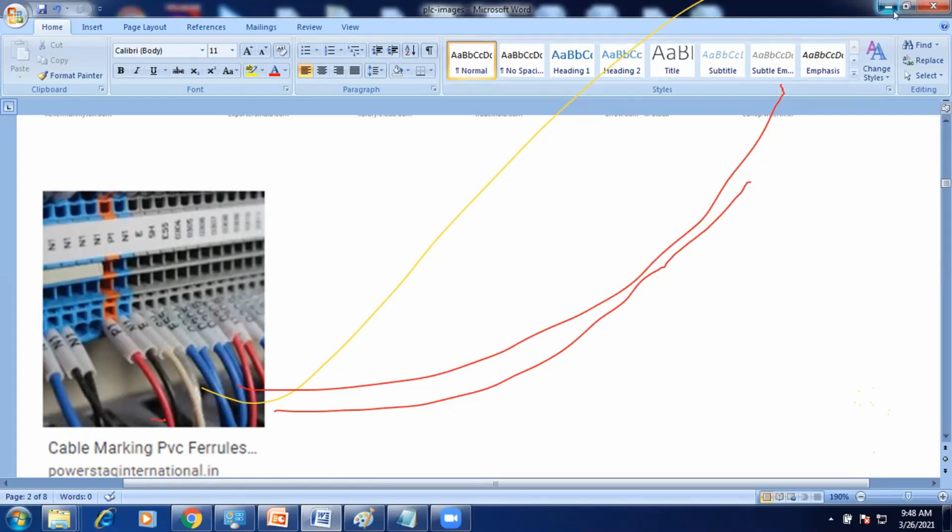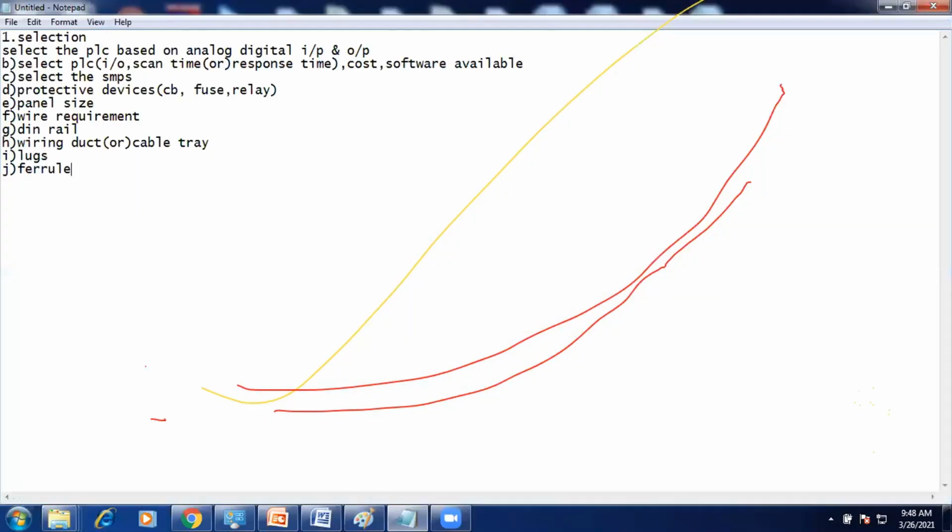Next, we will move to the second process of panel wiring. Second one is erection. We have considered the elements, right? Hereafter, we need to assemble them, that is, we need to connect the elements. It comes under erection.